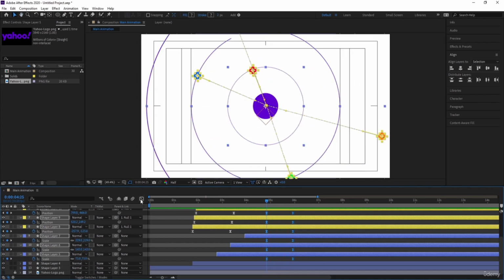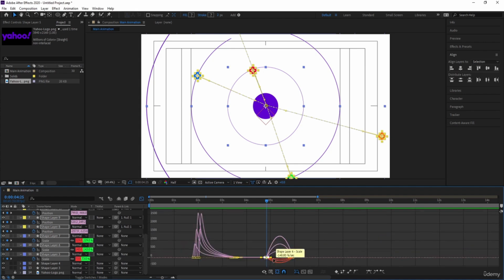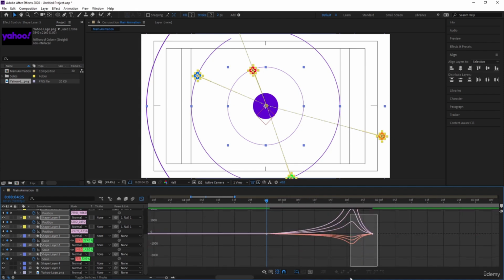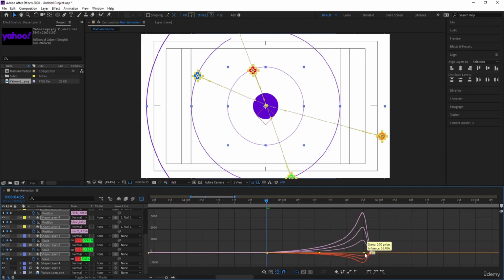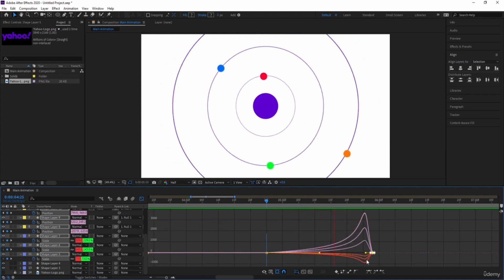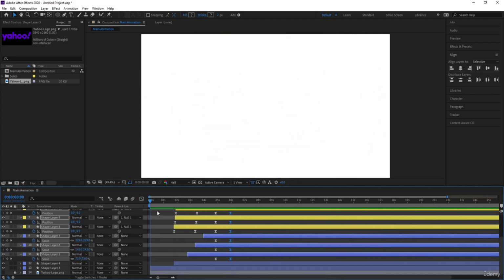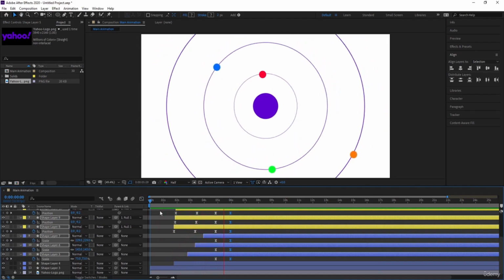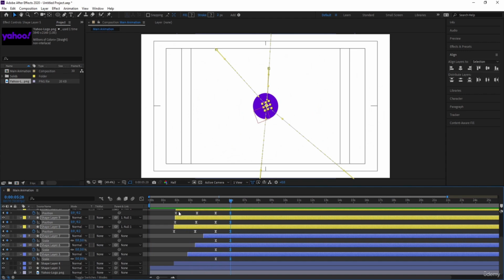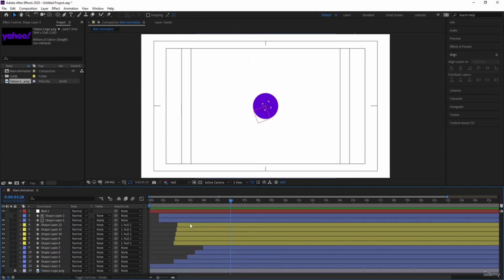And over here, go to the graph editor, select this graph. By holding Shift, you have to move this handle over here. Select this and move this handle over here. So you will get something like this. So if you see this now, first we will get this, and then this.